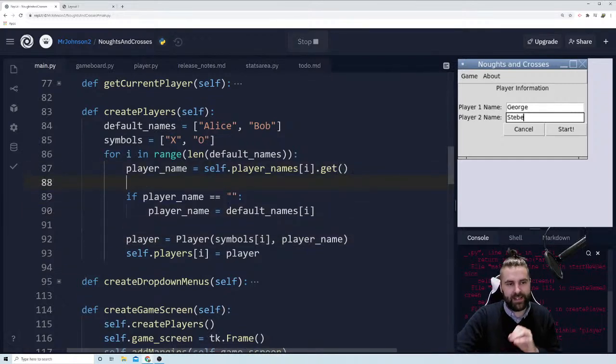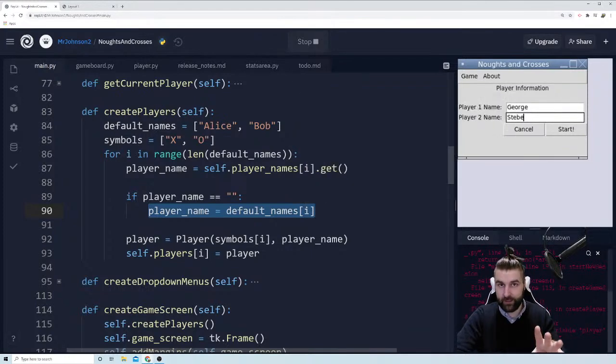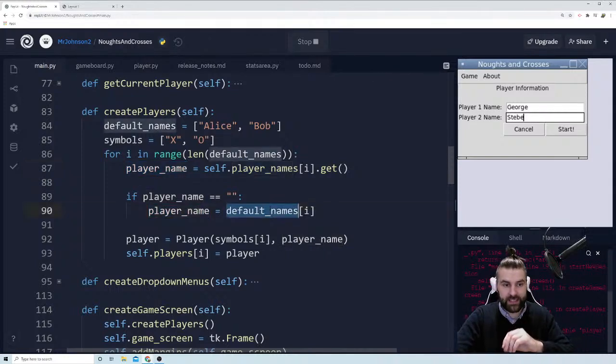If our player name is an empty string, we're going to set our player name to one of the default names, right? If they've not bothered to put anything in, we'll just give them a default name. That's all we need to do. And then with our player name, which is either going to be what they typed in, or if they didn't type anything in, it's going to be one of the default names, then we're going to create our new player. Then we're going to set our new player.